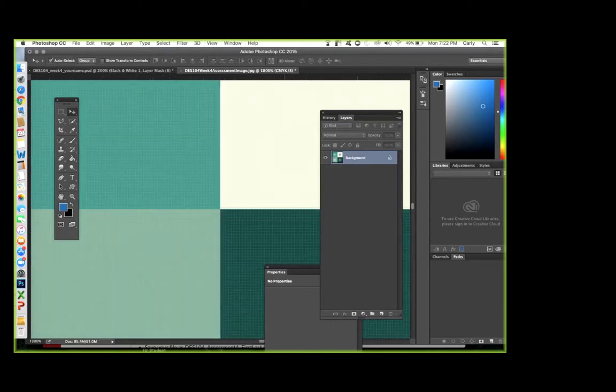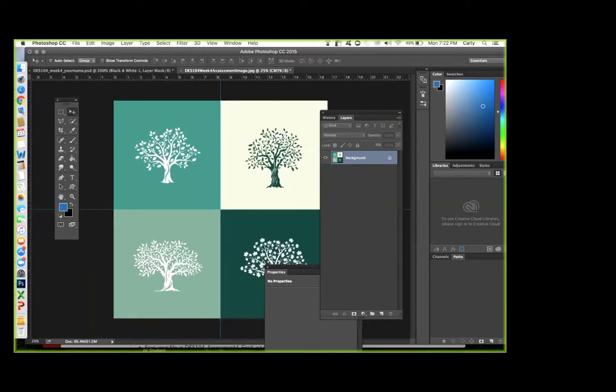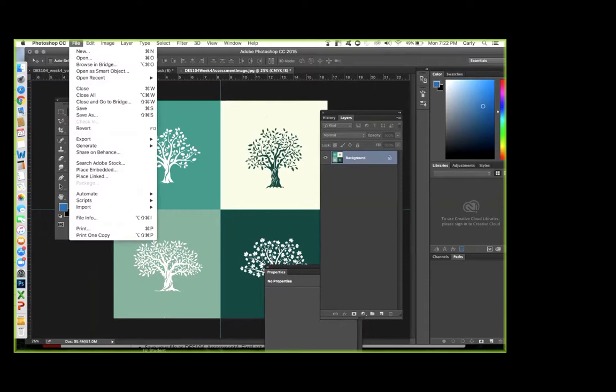Seems like you have to zoom in really, really close here. There we go. And there we go. Okay, so now I got those guidelines all nicely lined up. And I'm going to go up to File.